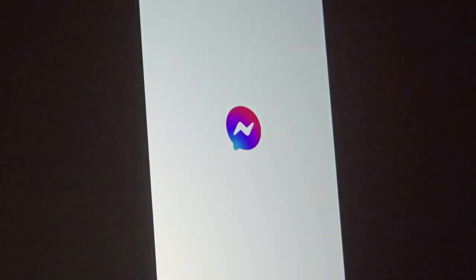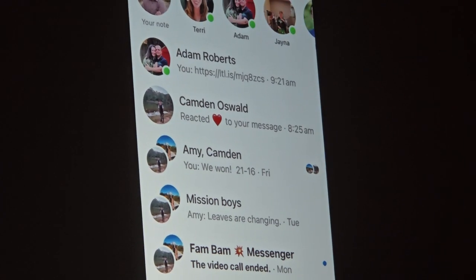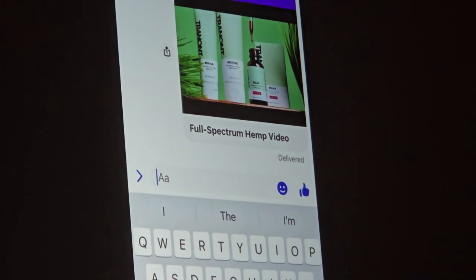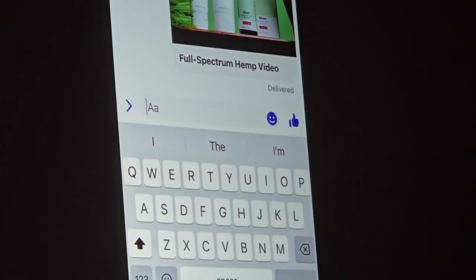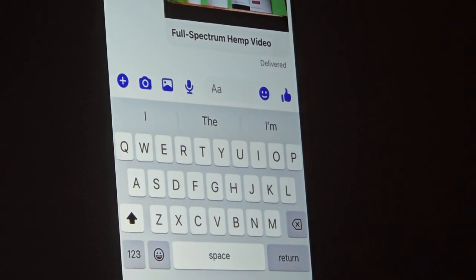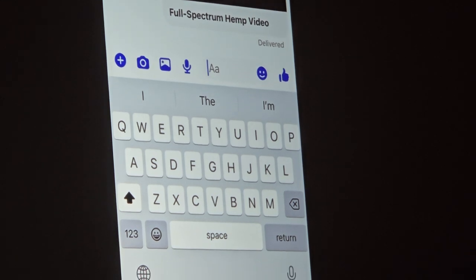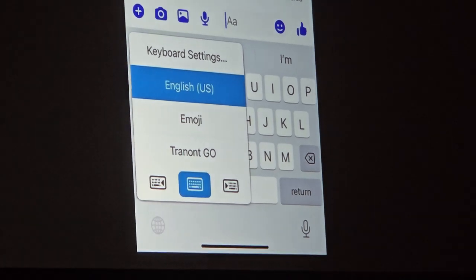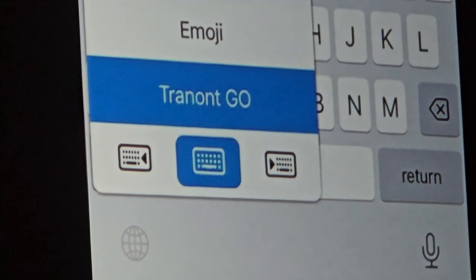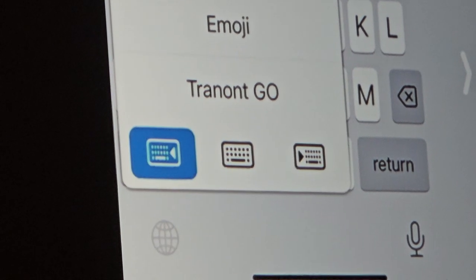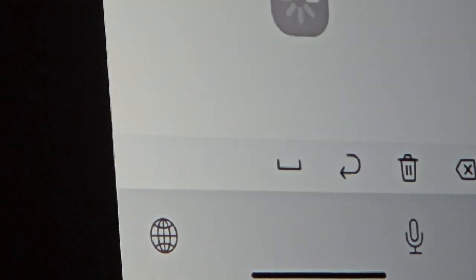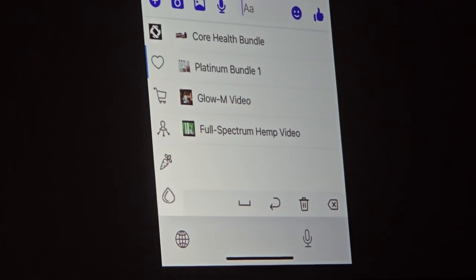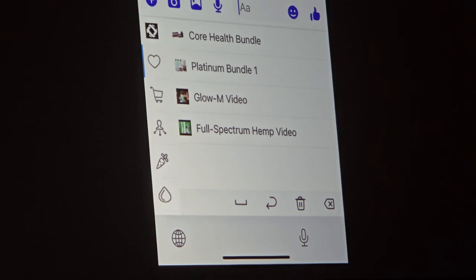let's go into Facebook Messenger. I'm interacting with Adam, and I'm ready to share a link with Adam. You can see I've been interacting with him already, but I want to share some additional information with him. So on an iPhone, guys, at the very bottom left where the globe icon is, if you tap right there and press and hold, after I've turned on the keyboard setting, do you see now I have a Tranont keyboard. If I tap on this, that's now going to update and pull in all of the links that are part of your Tranont Go app. Isn't that cool? So, a couple tips as you use this.